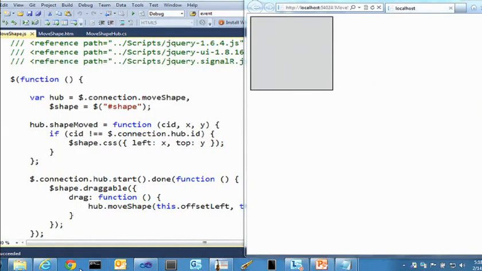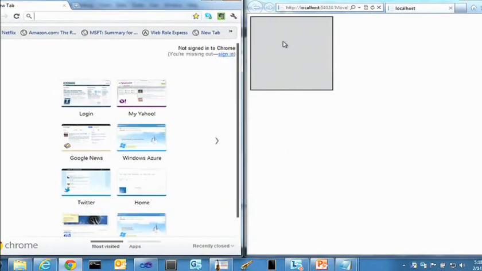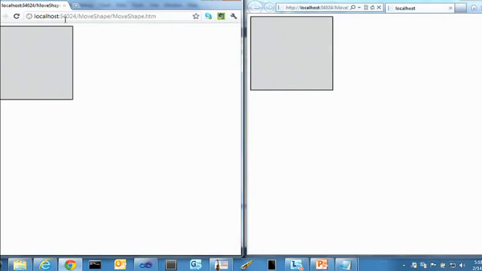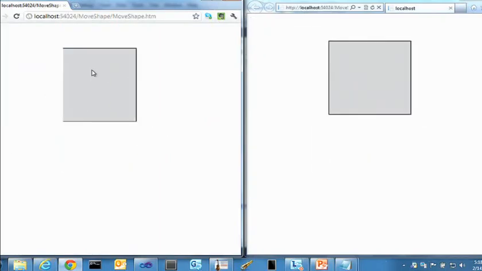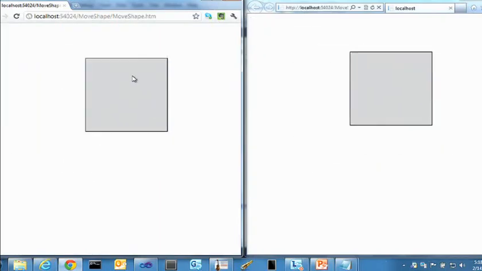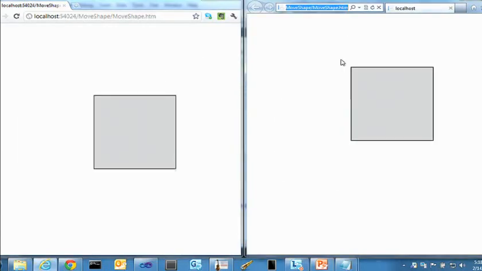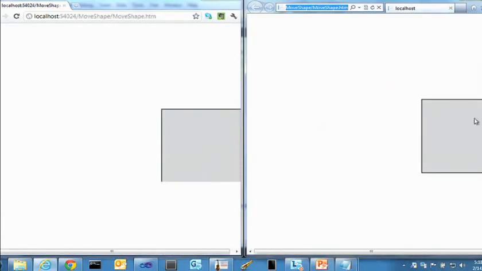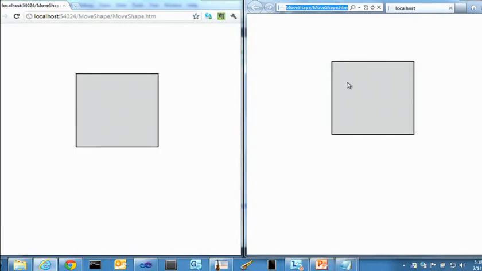And so if I open another browser, in this case here we use Chrome and IE side by side, they both have the same shape. If you move one, the other one moves as well. And this is running locally, but you can also broadcast it to any number of servers or machines anywhere on the web. Again, it'll automatically use WebSockets where it's available.